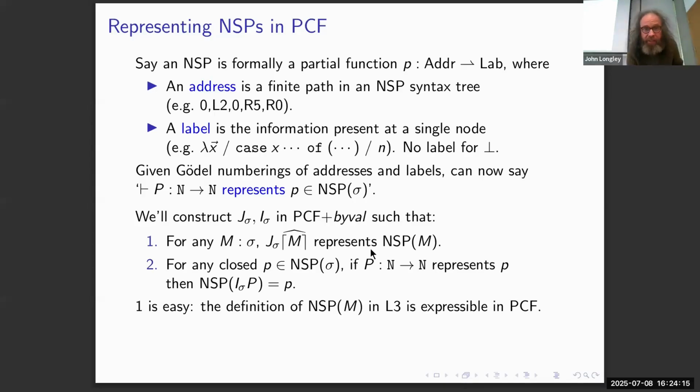Now, the first part of this is actually easy because we've already done it in the last lecture. I gave you two definitions of how you interpret a PCF term M as an NSP. The compositional definition by structure on M immediately gives you just a recursive program that defines the NSP. So you can just write that as a PCF program.